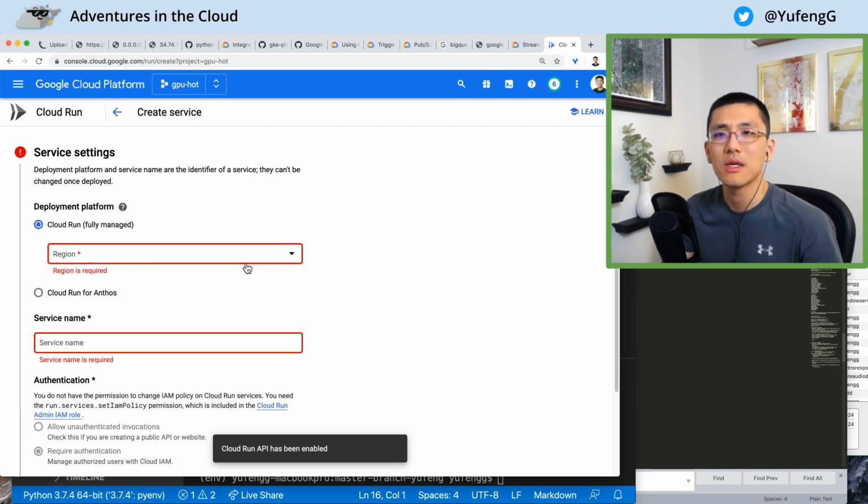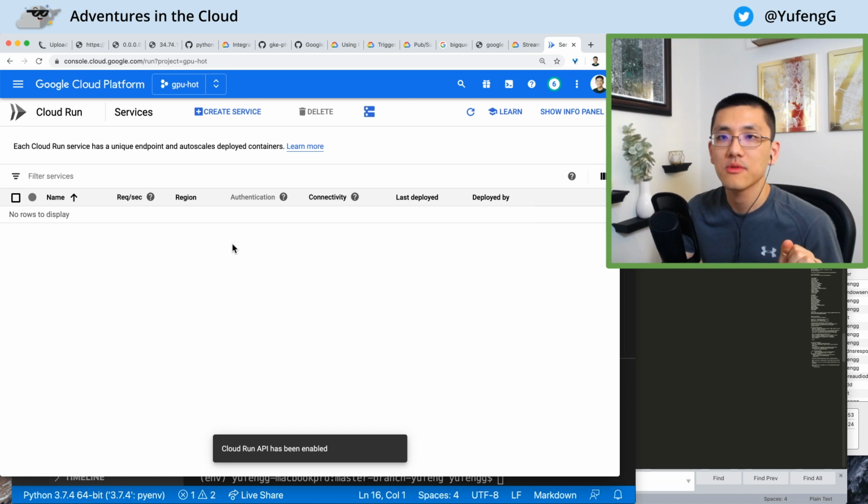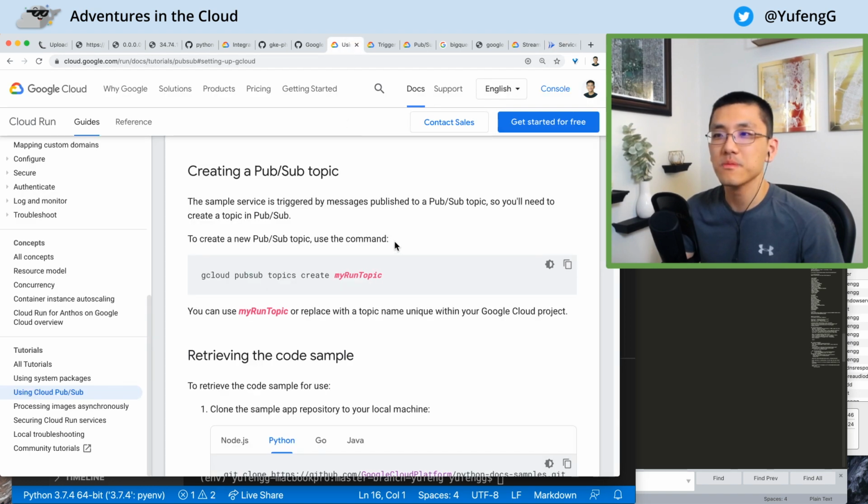Ooh, it's yelling at me. Region. Oh, I have to pick a region? Sure, but it'd be great if I could click on it. Oh, come on now. Let me go back. What happens if I go back? Okay, it just dropped me into a create service view for some reason. Okay, so it's enabled. That's the important part.